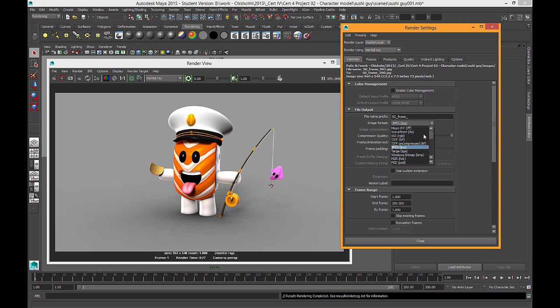The JPEG that I've used for this test is a compressed file type, but you might use something like a PSD sequence or an EXR sequence.